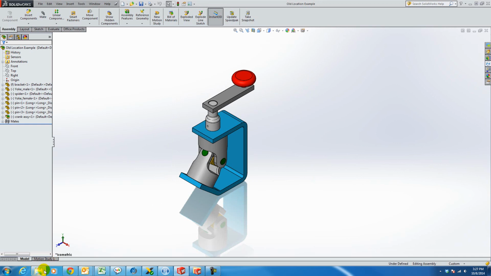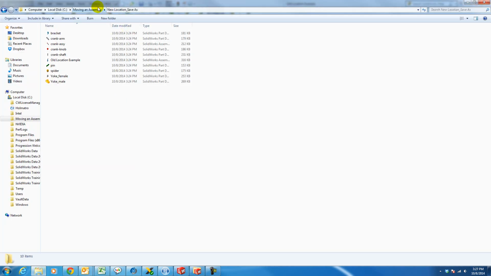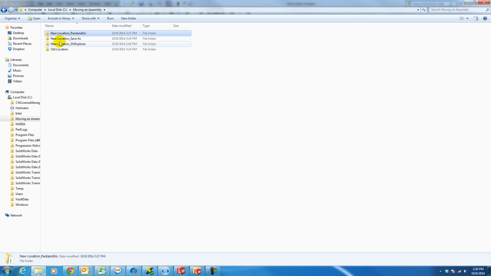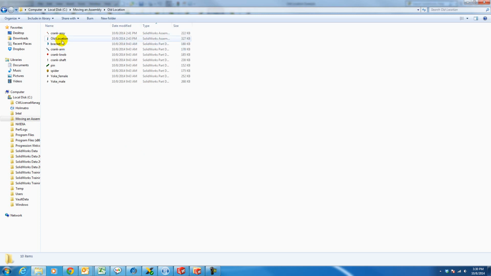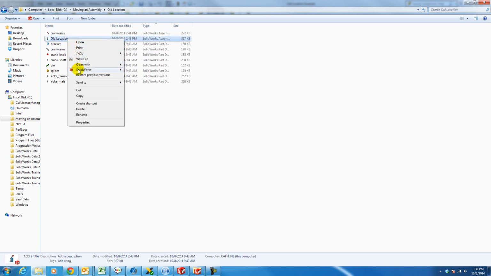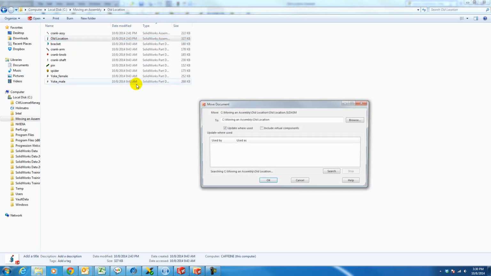So let's look at Windows Explorer. So that's how you do a Pack&Go. That's your second option. The third option is just simply to use your Windows Explorer right-click option. So I'm going to go back to our original Old Location, and you can right-click on these files, go to SolidWorks, and select the Move option.